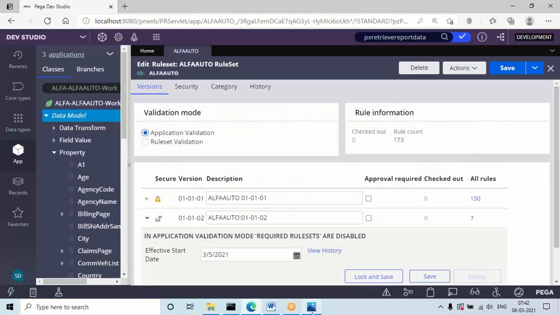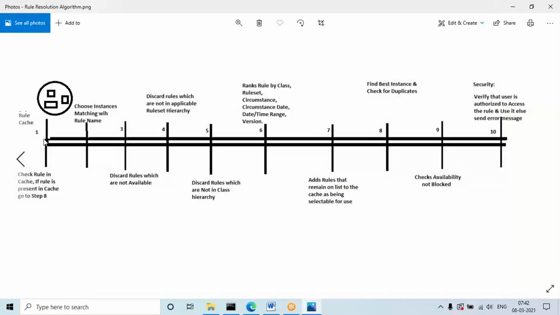So this contains some 10 step points. First of all, I will read out the rule. Step number 1 is rule catchy. Step number 2 is choose instances matching with the rule name. See here, every criteria, all the criteria we have in different stages. You will be getting those.